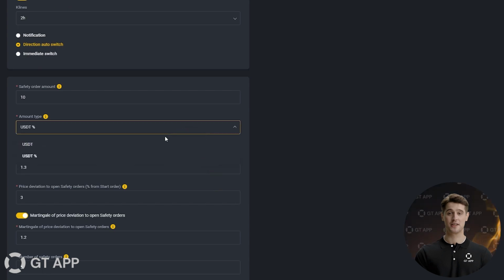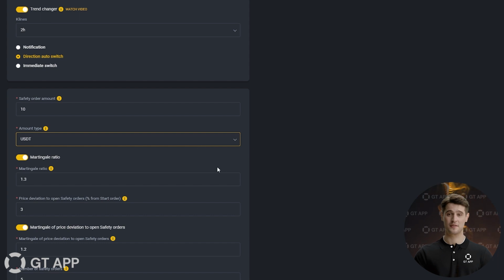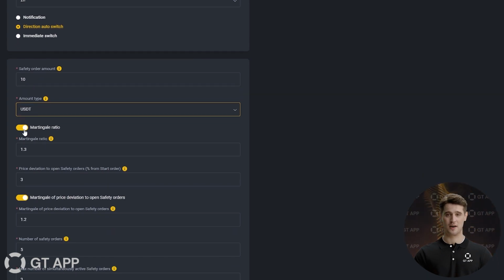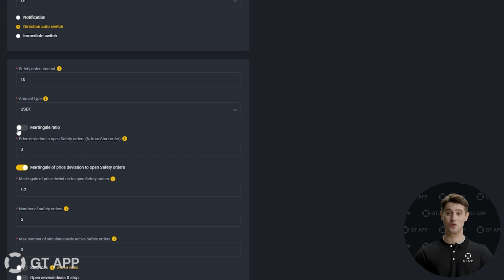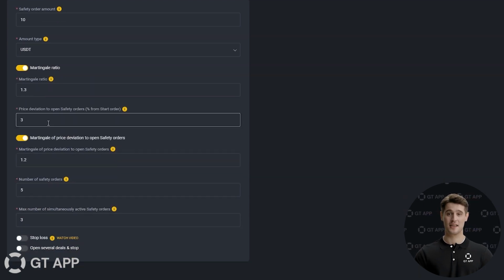Next, you need to specify the safety order amount in the same way as the initial order amount. Below that, there's the Martingale ratio toggle. If it's enabled, each subsequent safety order will be multiplied by the coefficient you specify here. Following that is the price deviation for safety orders to trigger setting.